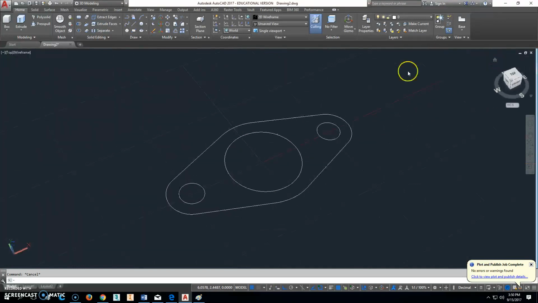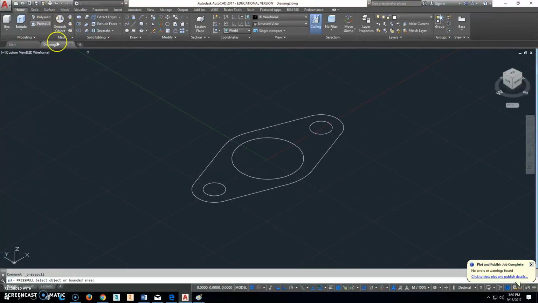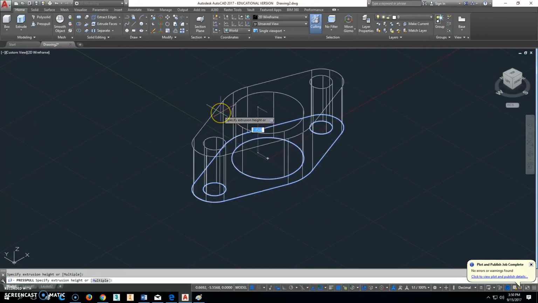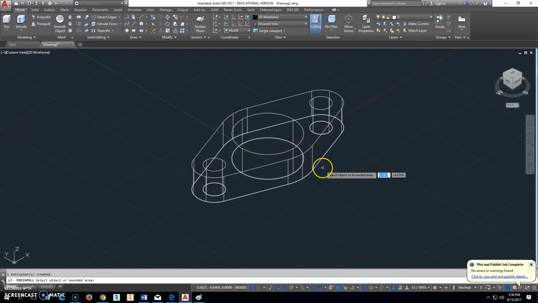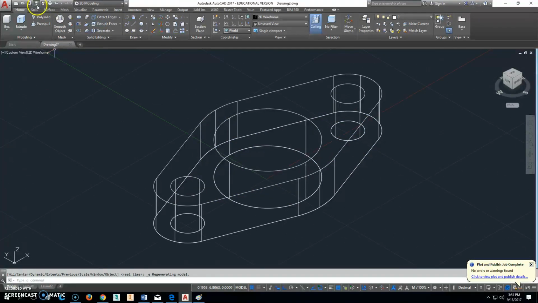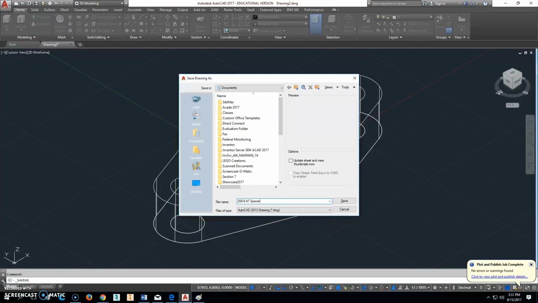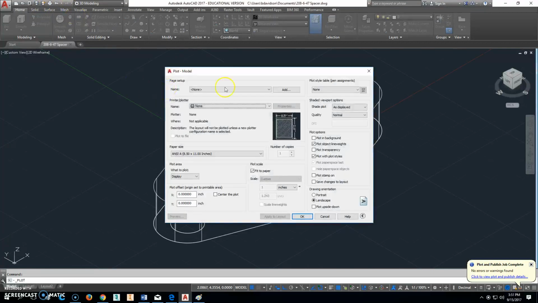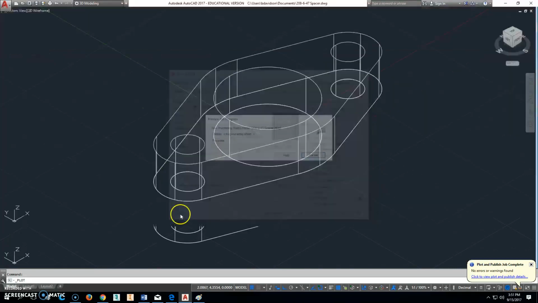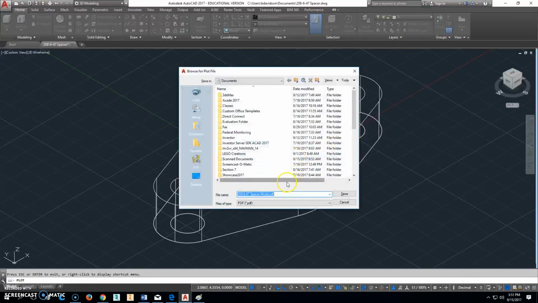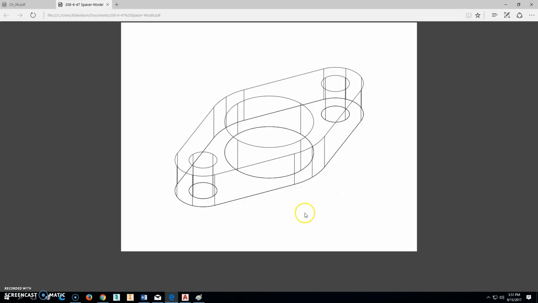From there, we'll click on the home button, flip it sideways, and press pull that, click inside that area right there, and go up that thickness of 1. All right, so that's our part. Double click the mouse wheel, save it as 208-6-47. It is called a spacer. And that should put it right there. Create the PDF file for submission. And that's it. We're ready to move on to the next one.